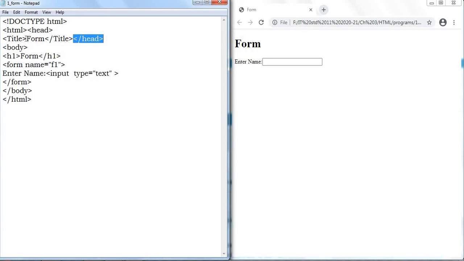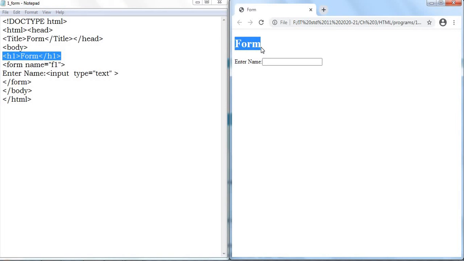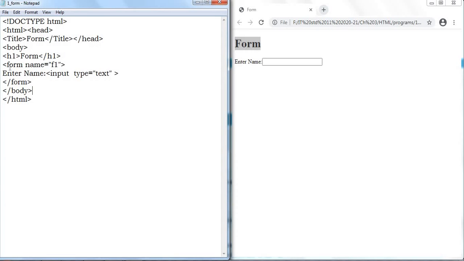The head section closes, body section starts, h1 form /h1. Here, form is written in between h1, thus it is displayed as a heading. After the heading, we start form. Here we have used attribute name equal to f1.